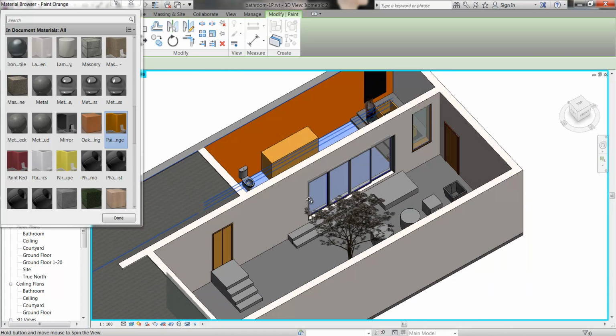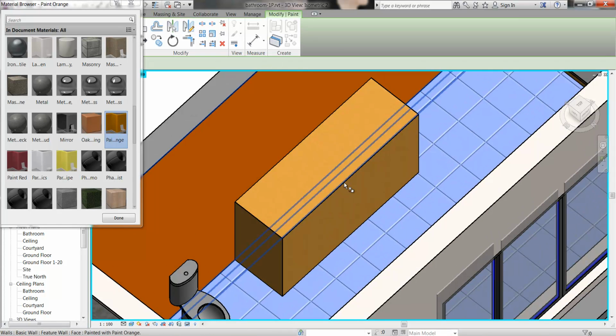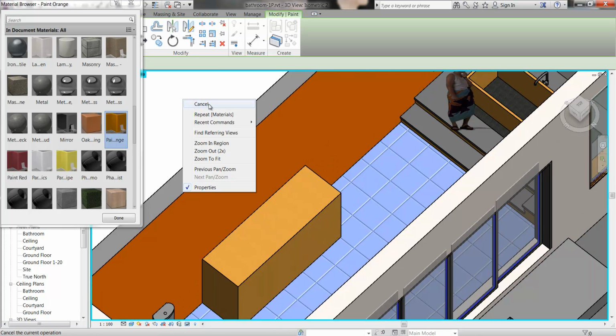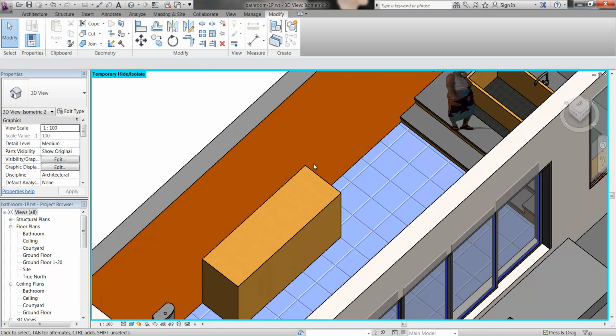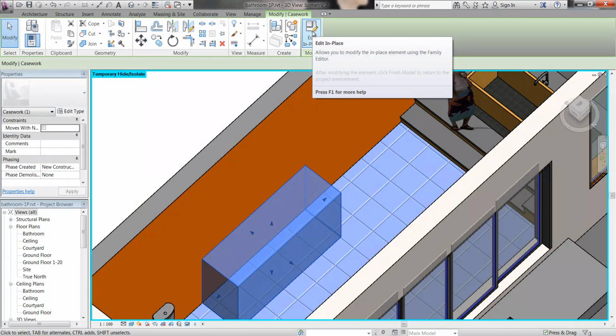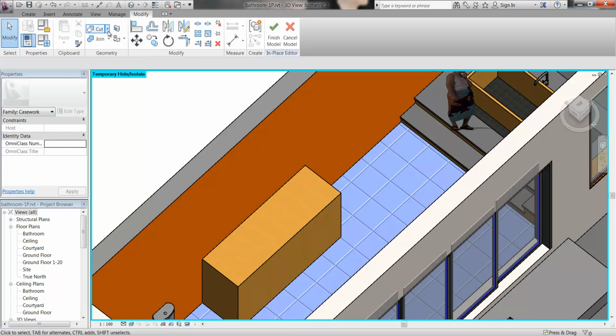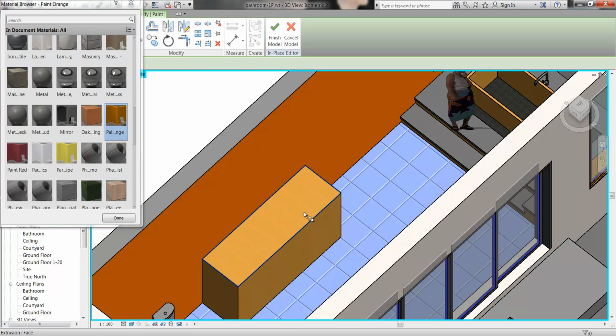Now, looking at the cabinet there, you'll see it's not letting me pick any of its surfaces. It's just going straight to the floor. So if you want to apply materials to things like this, you just need to do one extra step. So I've cancelled, and I'm going to select that cabinet, and you'll see then I've got the option to edit in place. Okay, so now if I go back to paint, then I can paint any of the surfaces on it as well. So it's just remembering to go to edit in place to change anything that you've modelled.